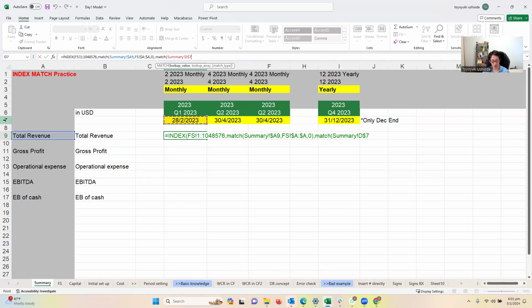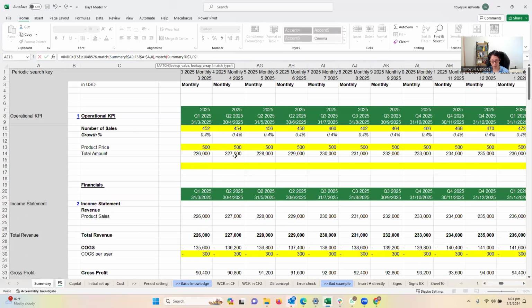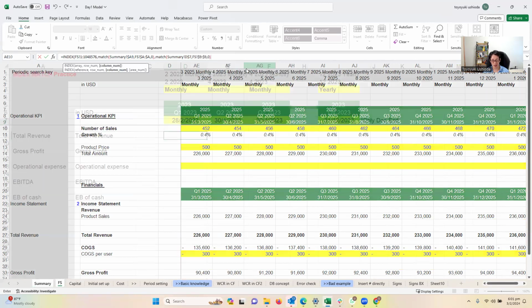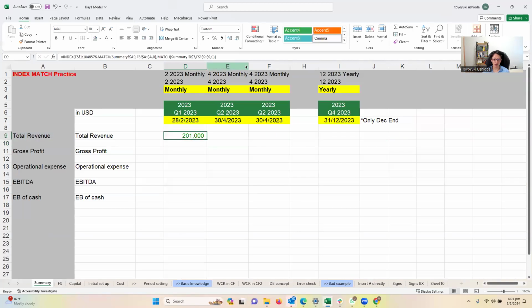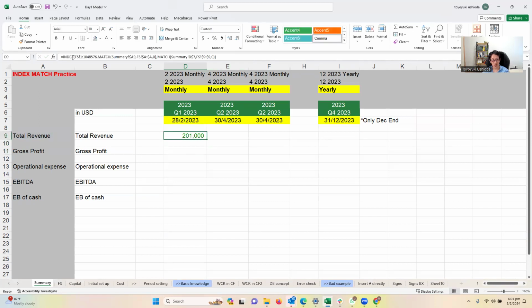And you need to fix row 7 because you don't want to go around row 7. And then where is the date information located? It's actually here in this line, right? So row 9, fix it, and perfect match. And done. So you get this number. Total revenue, 201K. So this means total revenue matching to February end 2023. That's the data.